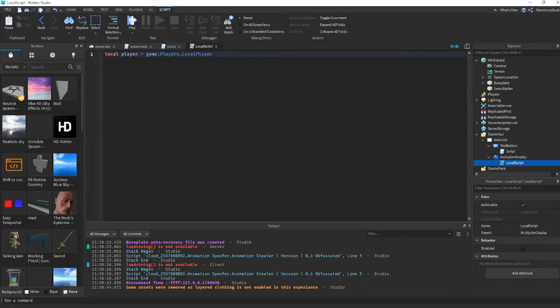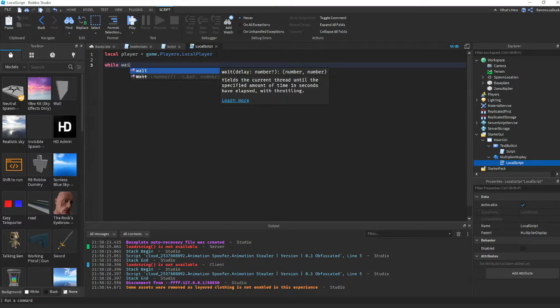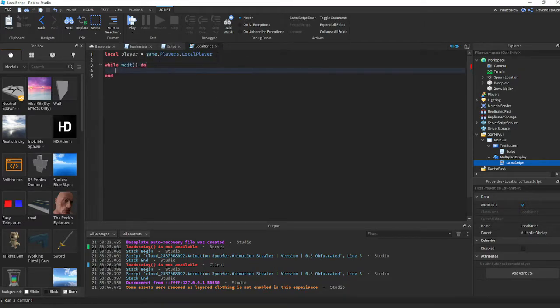Alright, so now that we have the player, we're going to be doing, how do we want to do this? The way I did it before is doing while wait do, which basically runs this infinitely with a wait which is, I think, 0.06, I believe. But we're not going to be using this, right? This is going to be used somewhere else.